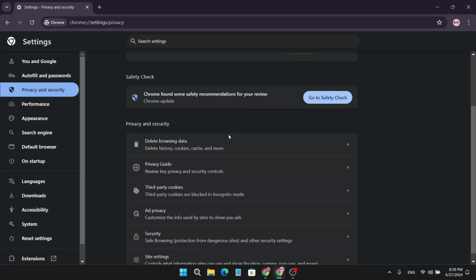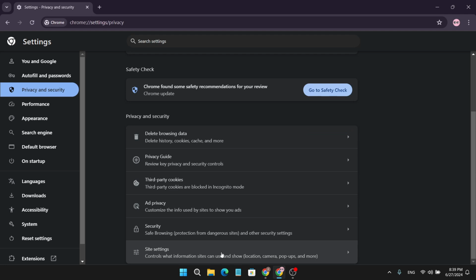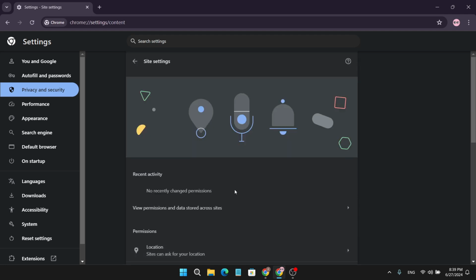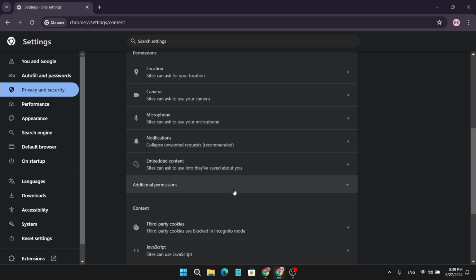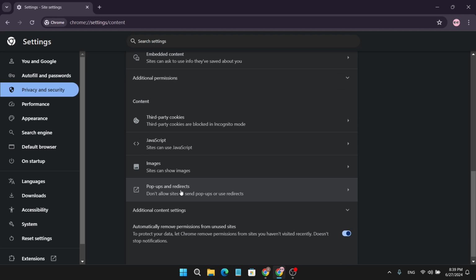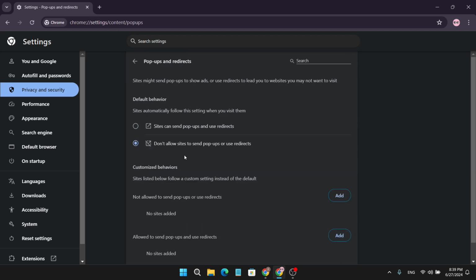After opening privacy and security, just go down and click on site settings. Then you need to go down and find the pop-ups and redirects option. And here you can find the option called sites can send pop-ups and use redirects. So you just need to choose this option and your sites can now allow pop-ups.